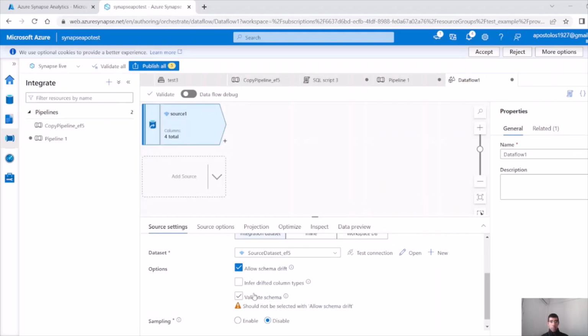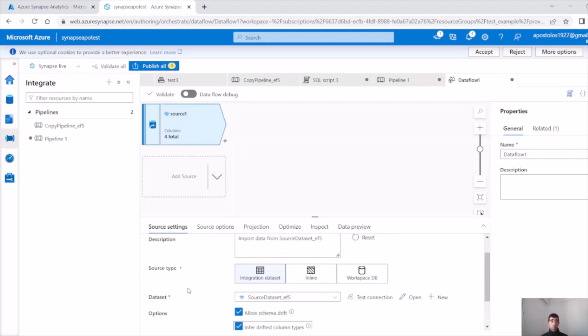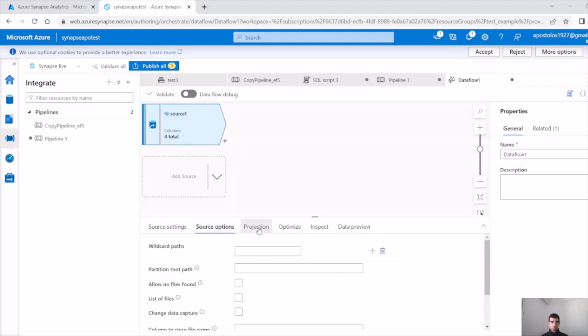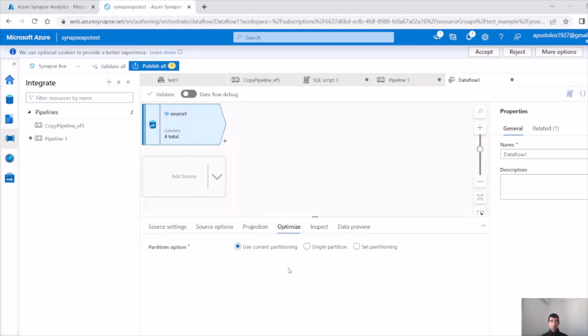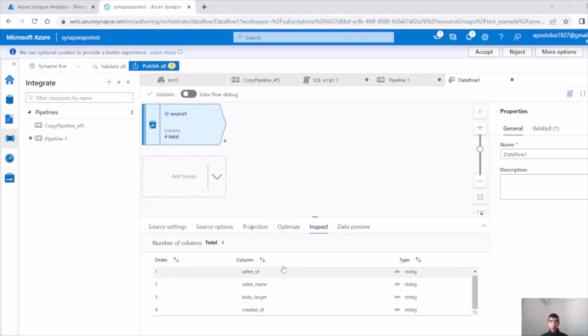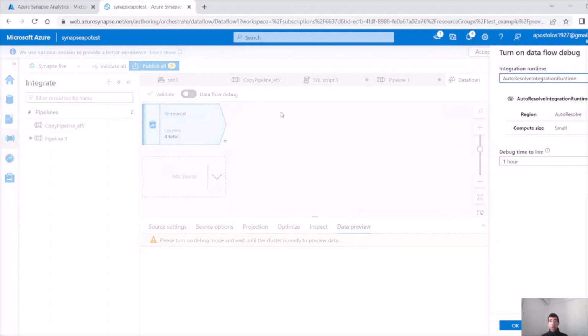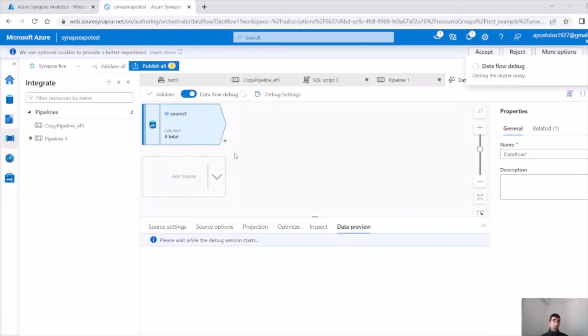Allow schema drift. You can type infer drifted column types, so it will automatically try to infer the data types of the columns, but it's not perfect. But you can also do it manually. Source option. It has a lot of configuration here that you can play with, use current partitioning, single partitioning, etc. You can inspect and data preview, but you actually have to turn on the data flow debug mode. Okay, now you are going to pay for the debug option, so be prepared for this.